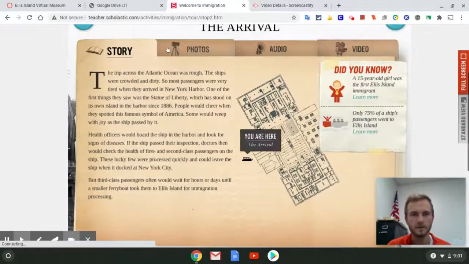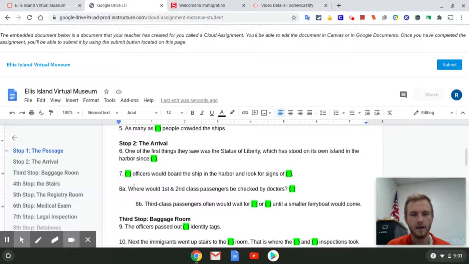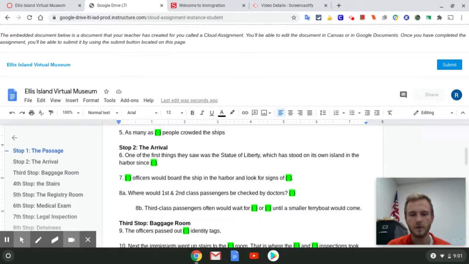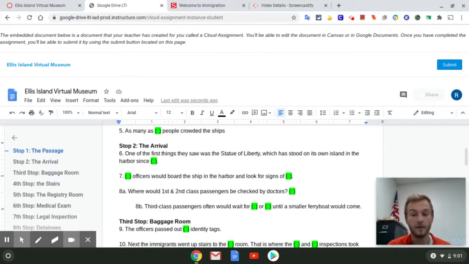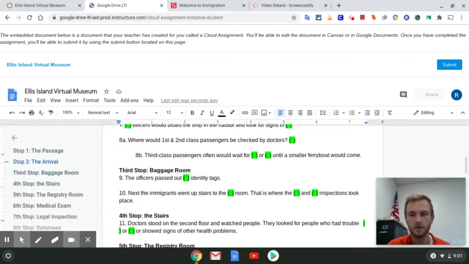And then you'll answer questions 6, 7, and 8A and 8B. Okay, you'll answer in the green highlighted areas for each answer. Just remember you are looking in the correct section. It tells you stop 2, 3, 4, 5, and so on.